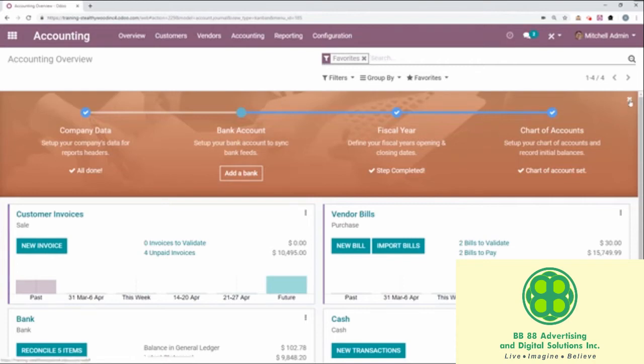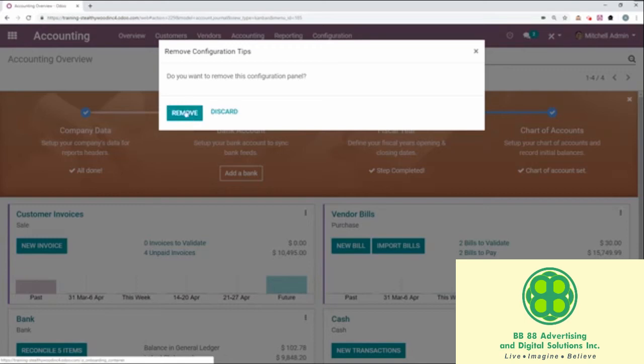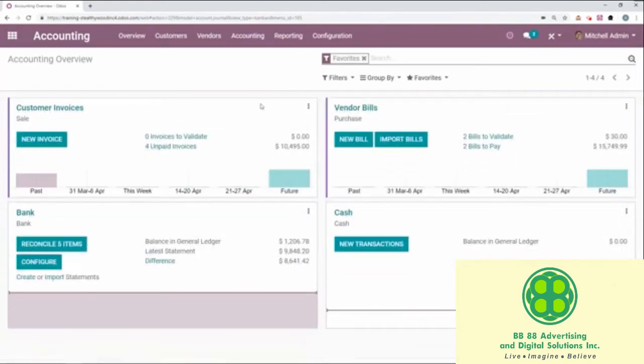Okay, so from here we can go ahead and remove these shortcuts. So I'm going to close this. Okay, yes, I do want to remove the configuration panel. Okay, and then we're going to see our journals and some other information right here on our dashboard.